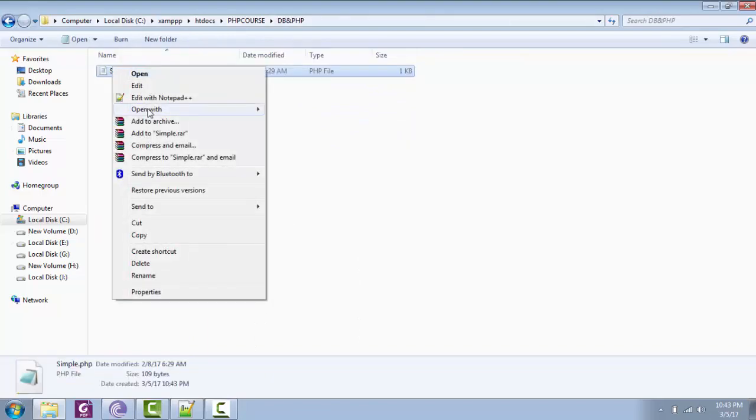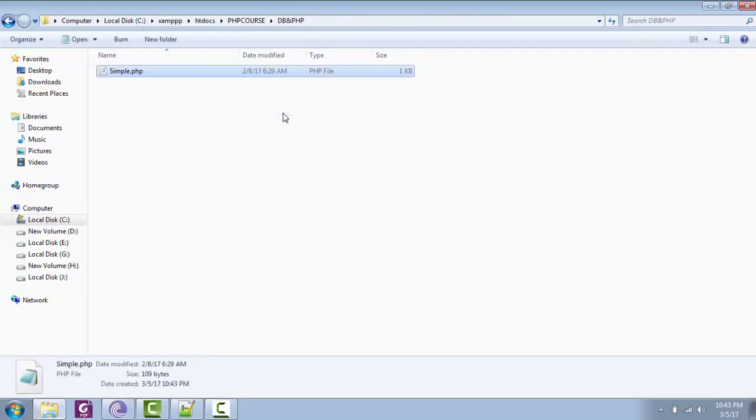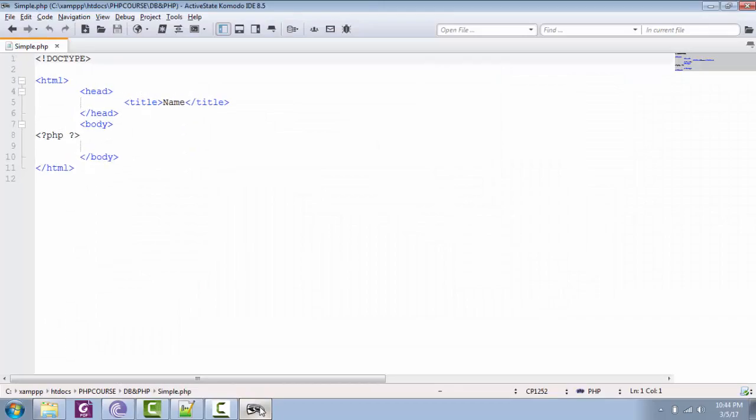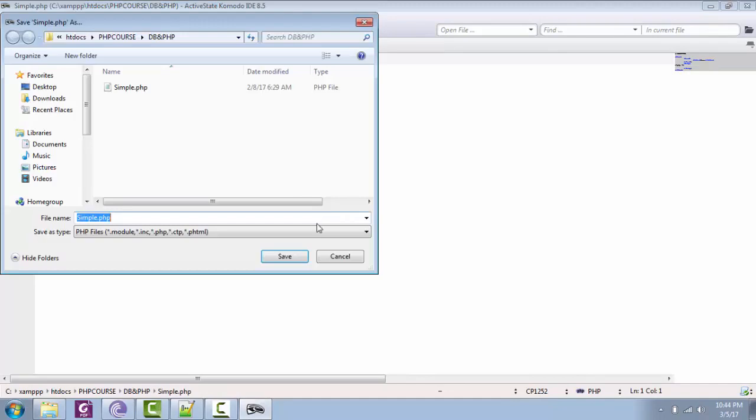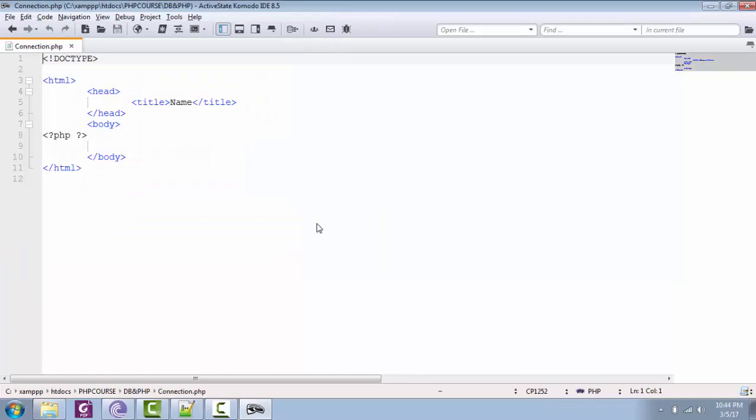Let's open it in our editor Komodo. Now here we have this file of simple.php. Now I'm going to save this file as connection, because first of all we have to establish a connection with our database, then we can do the rest of the things, and I have named it connection.php.